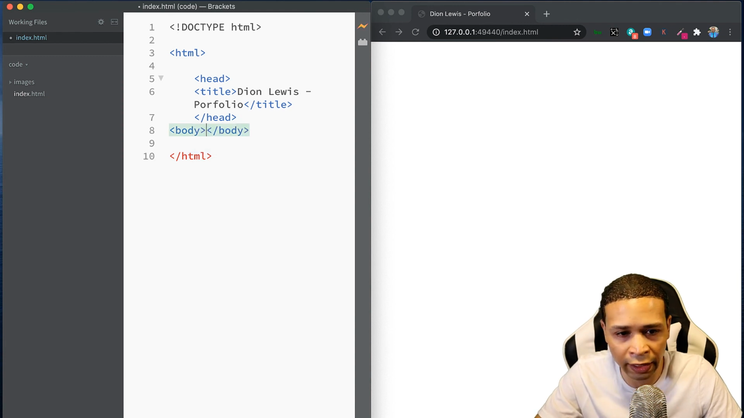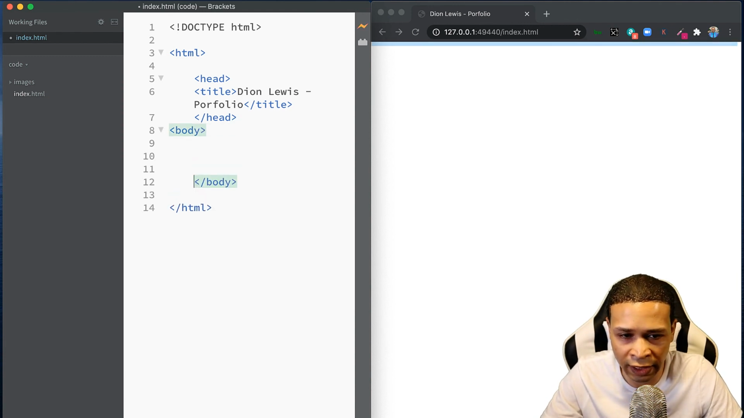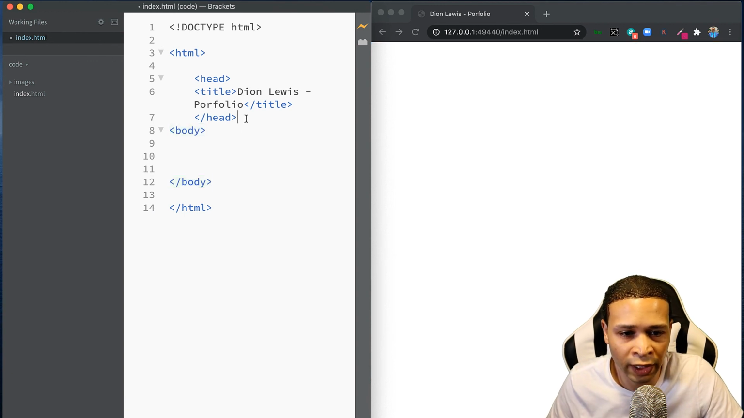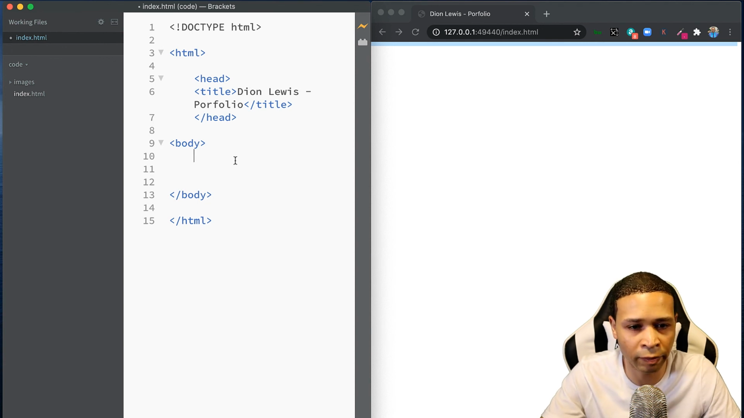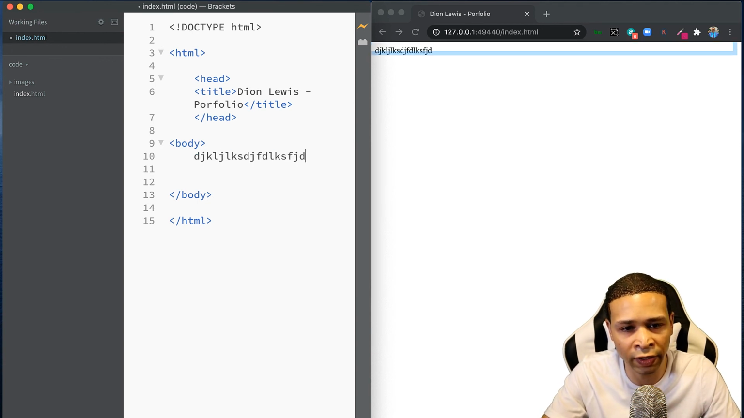And the body tag forms just like a hamburger as well, with an opening and a closing. And inside of the body tag, basically whatever you start typing here appears on the web page.